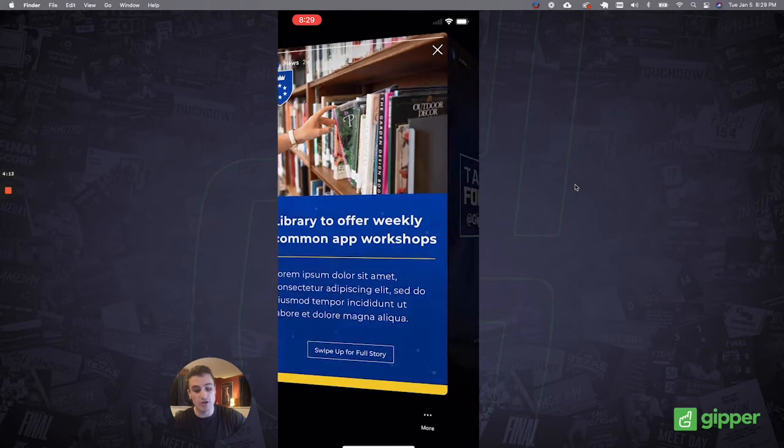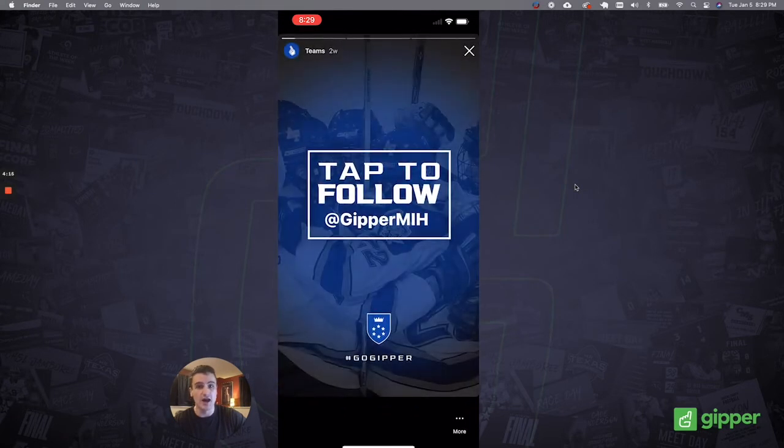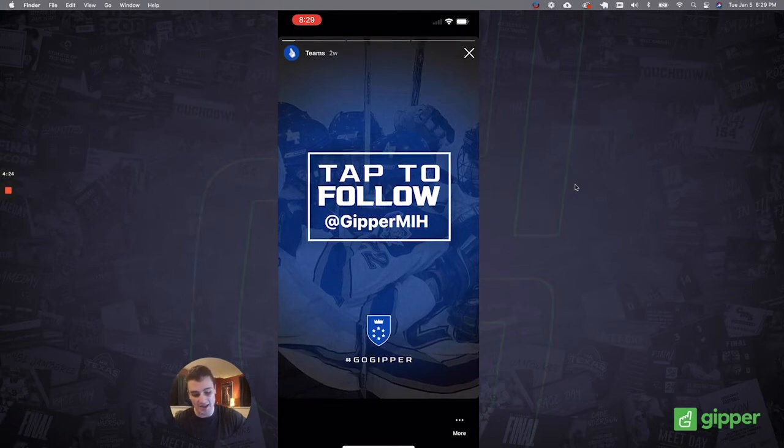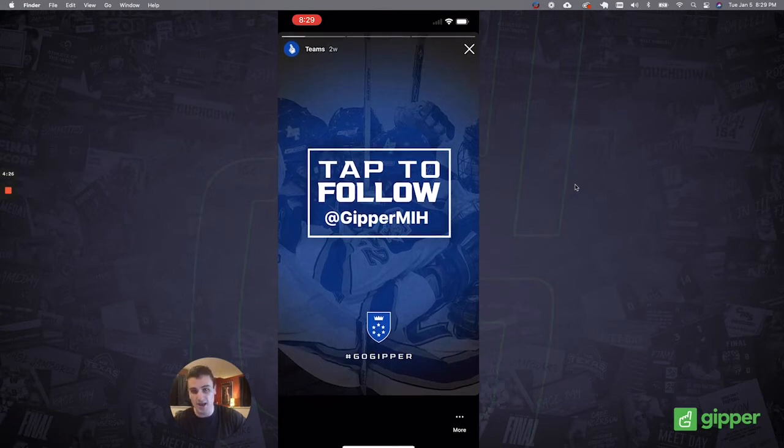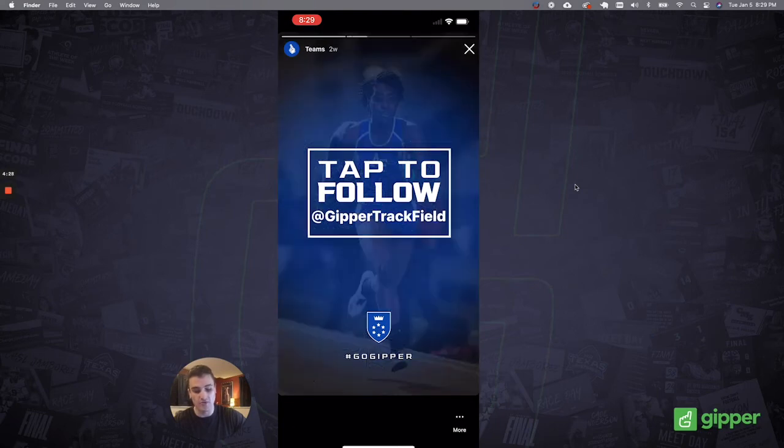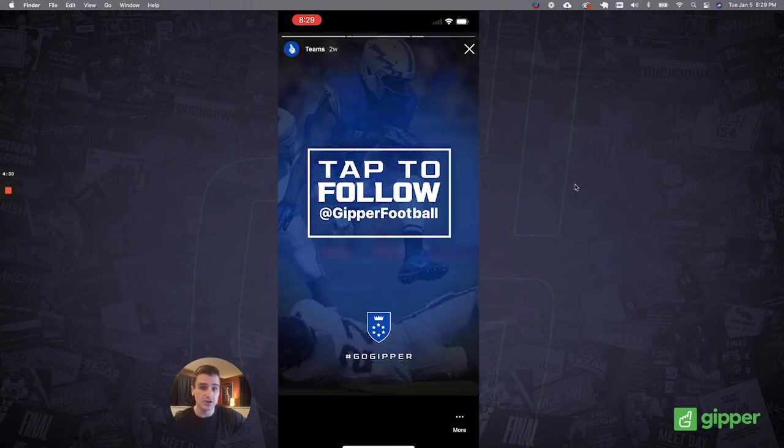Next we have our new teams folder. So this is a tap to follow theme that highlights your different sports within your organization. So as you can see here, we have tap to follow at Gipper MIH, at Gipper Track Field, at Gipper Football. So what this allows your community to do is come in, view these, and then if they tap those different accounts, it links directly to their individual social media page, so then they can interact with the different teams in your department.